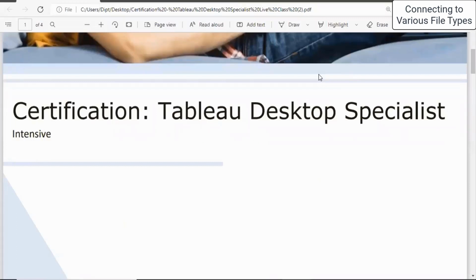It is expected that you all have some prior understanding of Tableau Desktop, or you may have used it earlier. But even if you have not, that's not going to be a problem. I'll be taking things from scratch. The course is spread over a 6-day period.